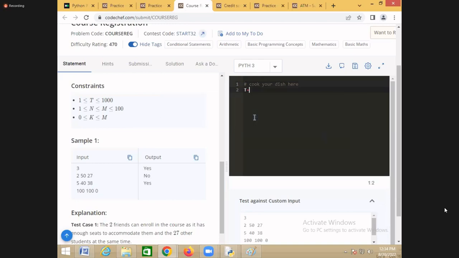First, you have to input the number of test cases. Integer input, which is the number of test cases. If the test cases are 3 or 4 or 5, you have to give that many inputs. You have to execute the for loop T times. If the value of T is 5, it is executed 5 times. If the value of T is 10, it is executed 10 times.